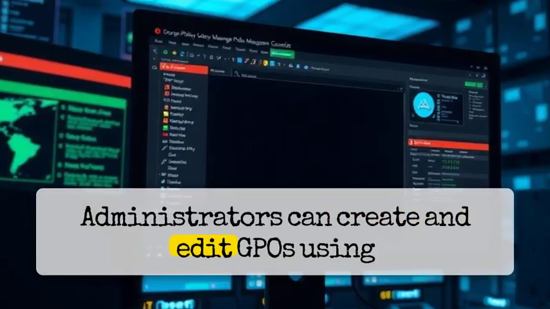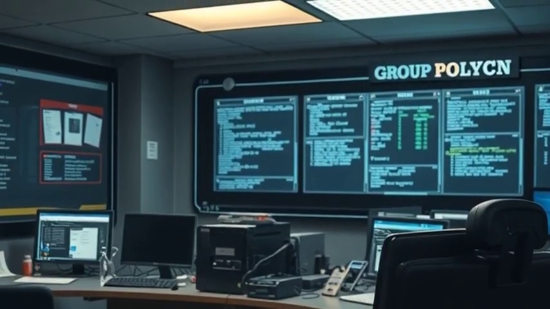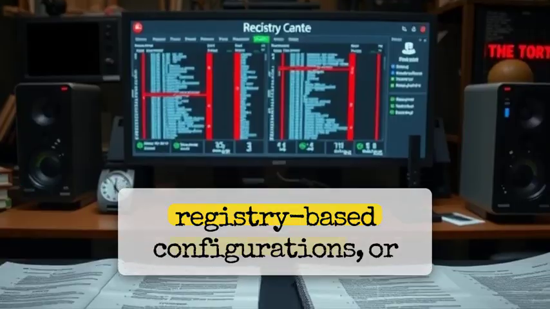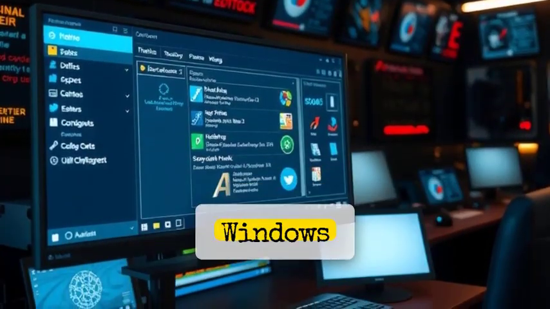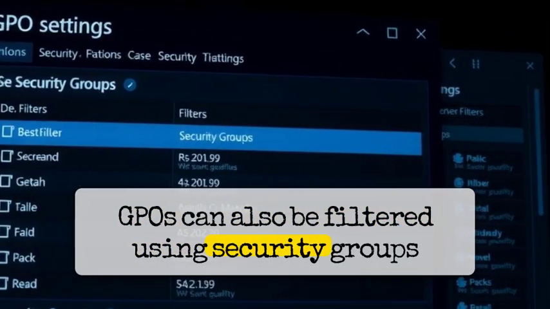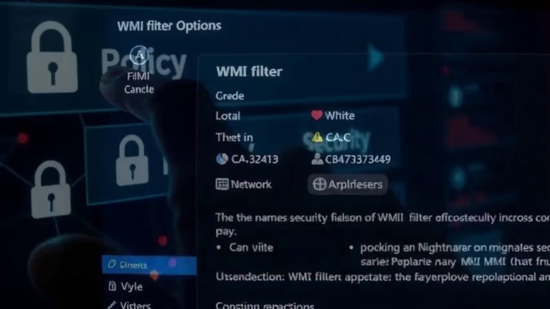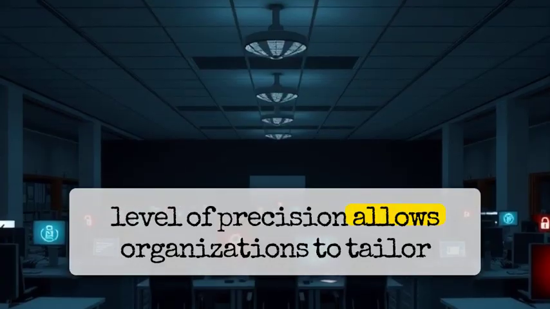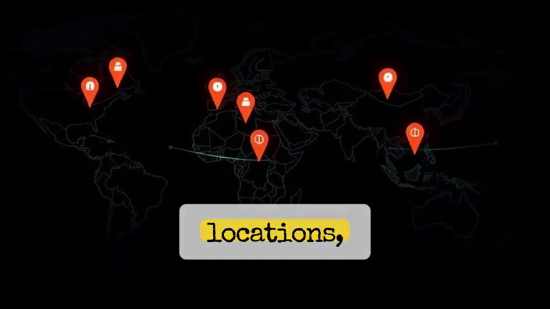Administrators can create and edit GPOs using the Group Policy Management Console, GPMC. Within GPMC, settings are defined through built-in templates, registry-based configurations, or administrative templates that provide detailed control over Windows components and applications. GPOs can also be filtered using security groups or WMI filters, ensuring that only specific users, computers, or conditions trigger the policy. This level of precision allows organizations to tailor policies to different departments, geographic locations, or device types.